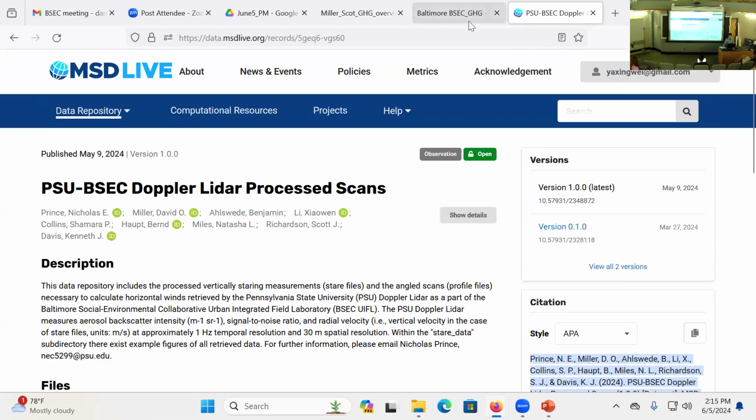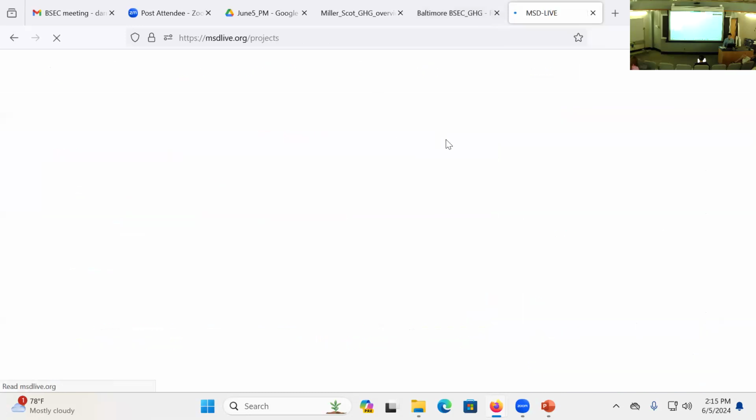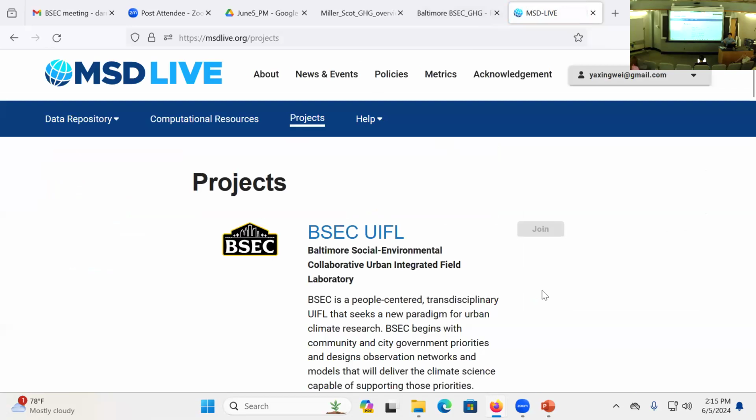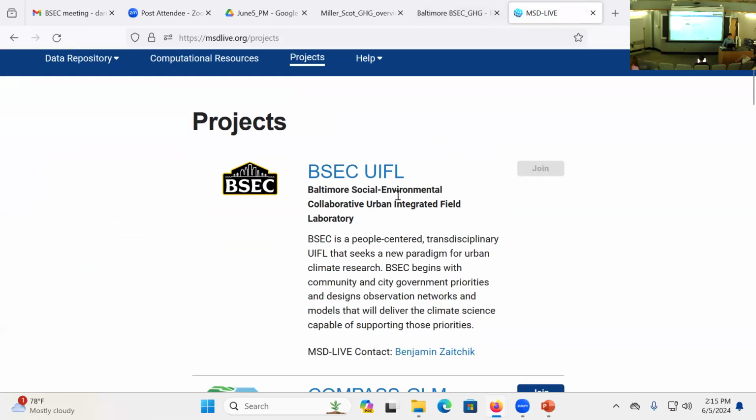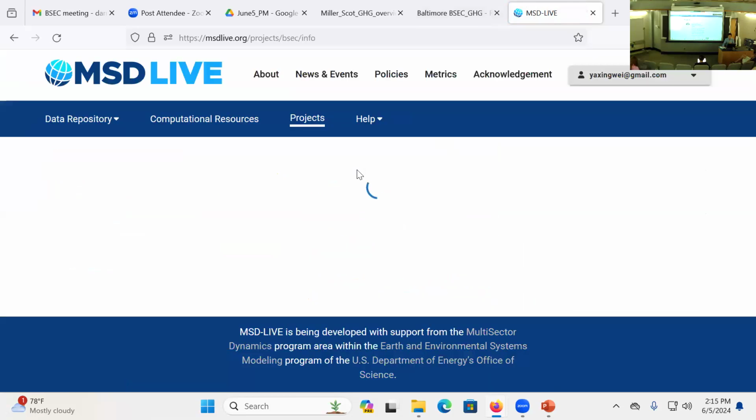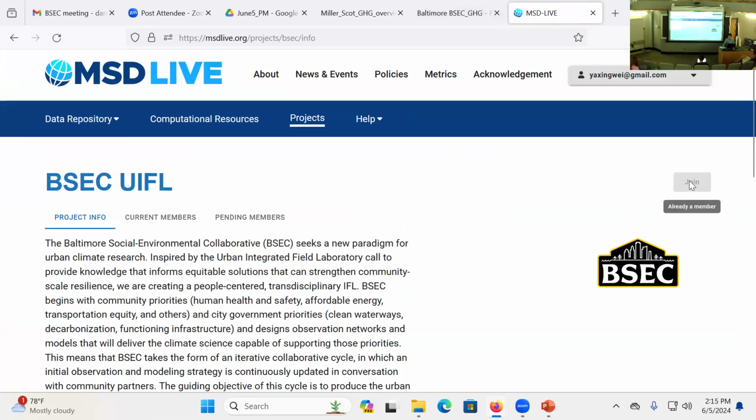So this is one example of a data product that BSEC actually collected. And if I can go back to the projects section, this is the list of the projects that are using MSC Live to manage data and the software products. And BSEC, this is us. That's the most recent one that we joined on MSC Live. And you see the button here, join, because I'm already a member. So this button is grayed out.